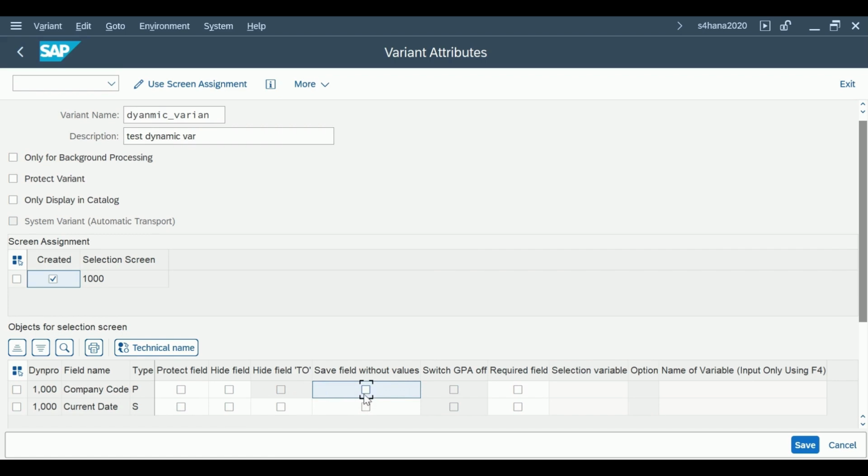If I check the required field checkbox, it will make the field as required for the variant. Remember that. The most important part is how do I make this current date dynamic? Meaning every day the report runs, I don't have to provide the current date of the system. How can I do that? This is the important field. This is the important column in the variant.